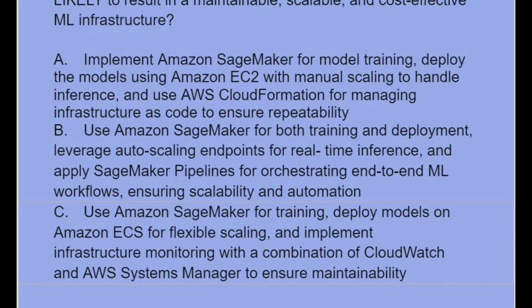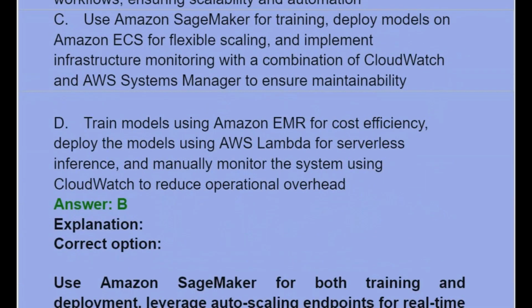Option C, use Amazon SageMaker for training. Deploy models on Amazon ECS for flexible scaling and implement infrastructure monitoring with a combination of CloudWatch and AWS Systems Manager to ensure maintainability. Option D, train models using Amazon EMR for cost efficiency. Deploy the models using AWS Lambda for serverless inference and manually monitor the system using CloudWatch to reduce operational overhead. Correct answer is option B.